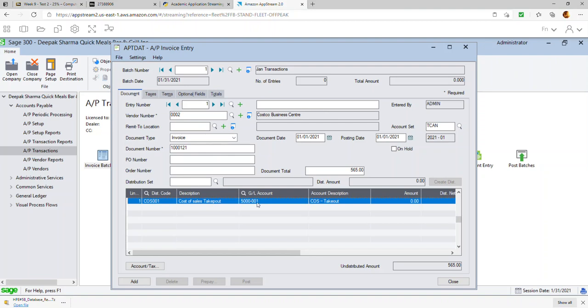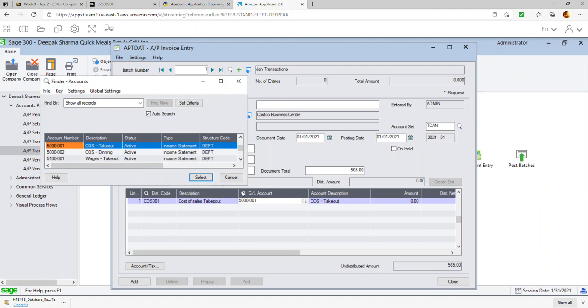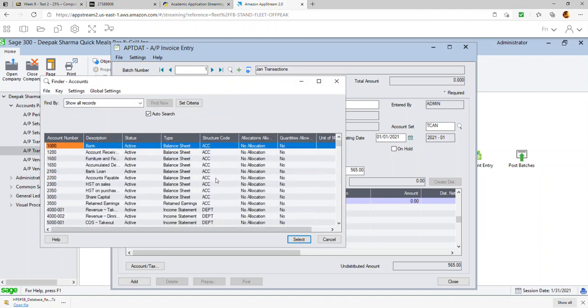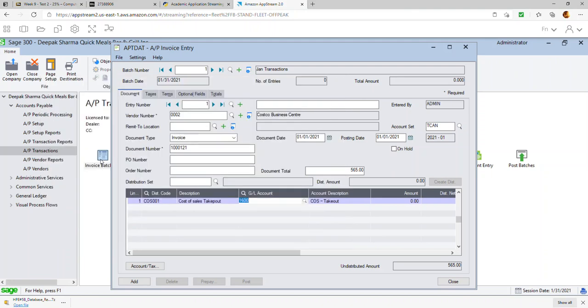So it's not a cost of sales account, right? So always remember what you're buying, and based on that, you have to select the GL code. So we bought furniture, so this is not a cost of sales. We have to change the account to furniture, and here you can just remove the distribution code because this is not buying food, you're buying furniture.